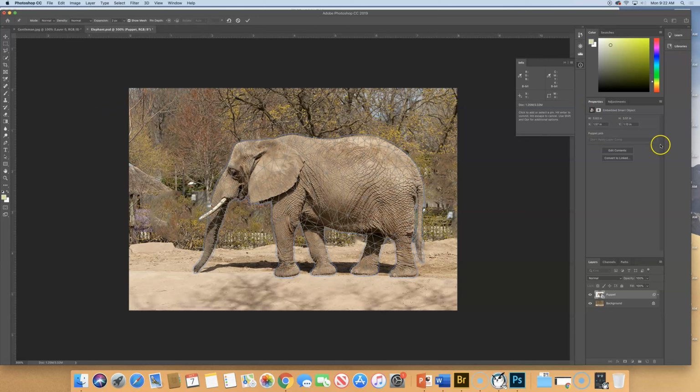And we have the mesh over our elephant. Up in the option bar at the top, we can turn the mesh on or off. You can have it on or off, doesn't matter. I'm going to turn mine off. And we're going to now start by adding pins.